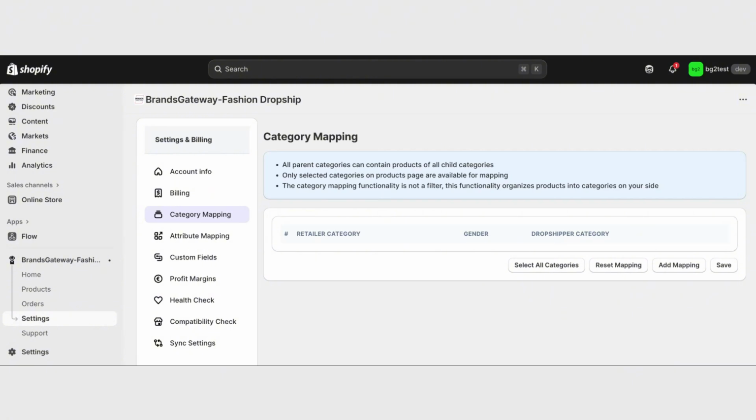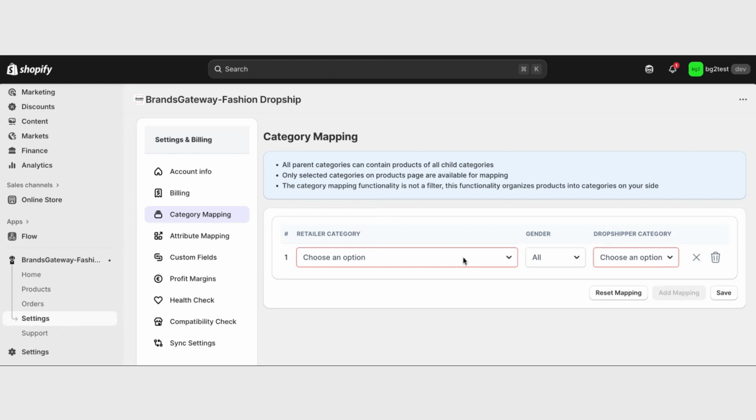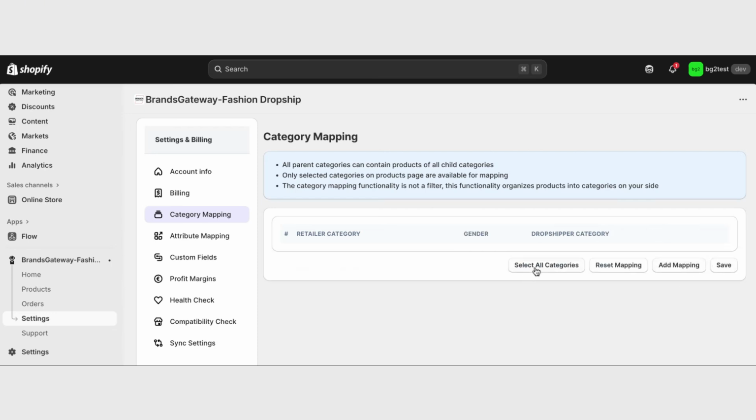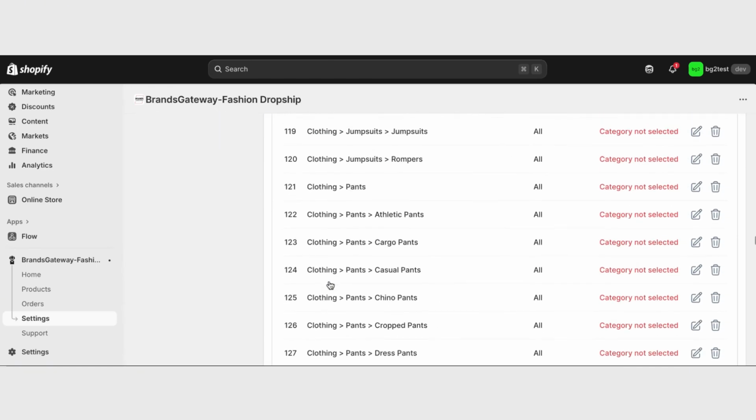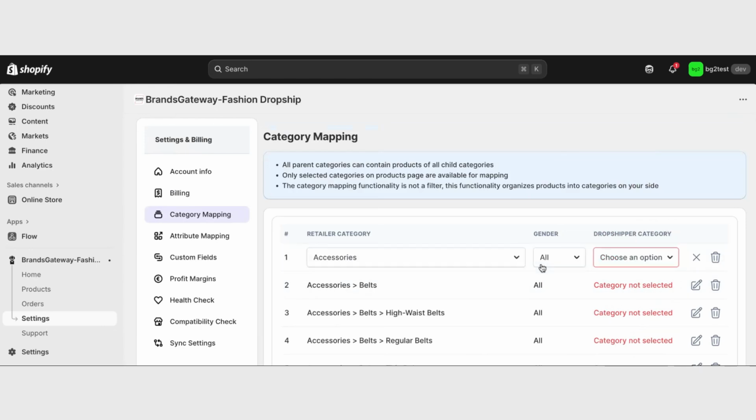Let's start. With category mapping, you have two options to add the mapping. You can just add mapping by choosing the retailer category, which is brands gateways category, assigning the gender to the product, and then assigning it to the dropshipper category, which is your manual collection. Or you have another option of doing so. It's select all categories, which will select all the brands gateways categories, which you will need to map with a gender and then assign it to your category.